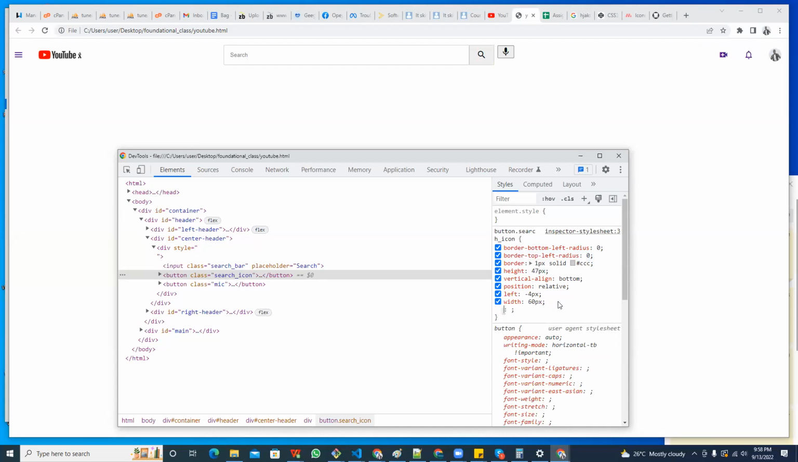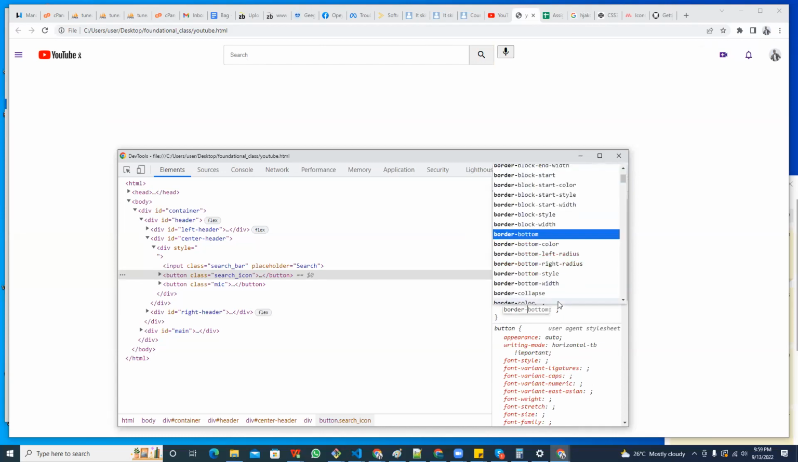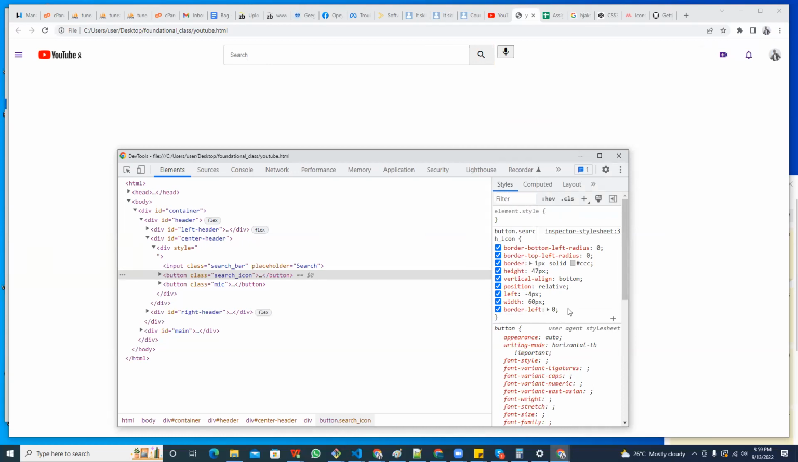All right, so I want to remove the border left 0. All right, so that's it. So all these are all the styles. If you can go over it again, you can see we have our CSS, our YouTube search bar. We have the border bottom left radius, which is right here. We removed it as 0. Border top left radius, right here, we removed as 0. The border entirely around the 4 sides, we made it 1 pixel solid and a gray color.